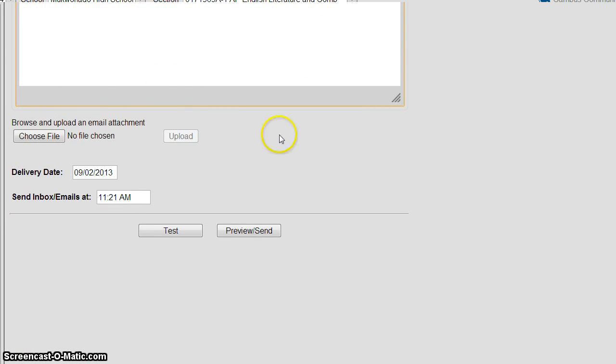This is the most critical piece of the tool. If you want to add an attachment, you may. It can only take one attachment, but keep in mind whatever you choose here will be sent to all of the recipients. So you don't want to put, say, a progress report for Johnny here, because that would mean every family would get progress reports for Johnny. But it might be something like a class syllabus, class rules, anything you like that is applicable to all of the recipients. You can set the delivery date. You can set the time.